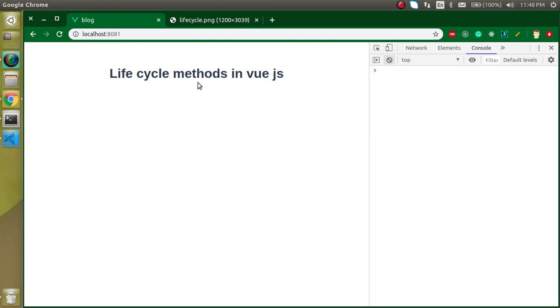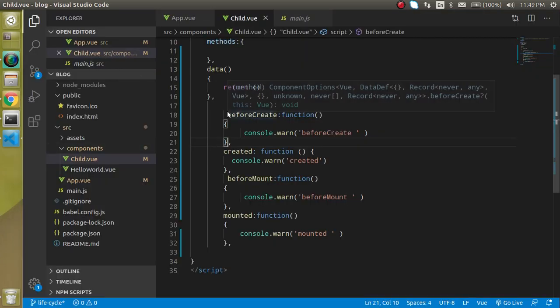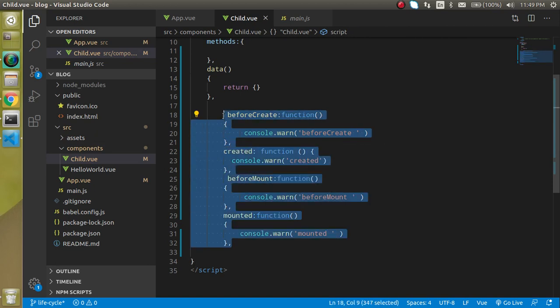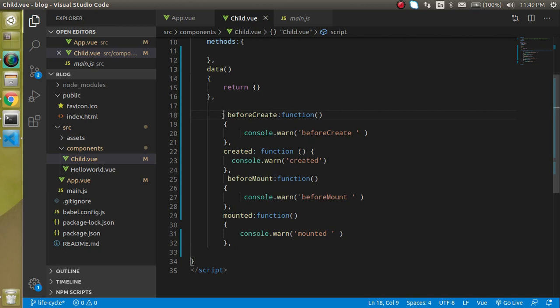Now how can we call them? For the lifecycle methods we don't need to write any click function to call them. Here you can see that I have a function called beforeCreate. This is a lifecycle method, then created, then beforeMount, and then mounted. These four are lifecycle methods. So we should not call them with any button click and things like that, right? Because when a component is just about to be created, this function is automatically called. When it is created, then this function is automatically called.